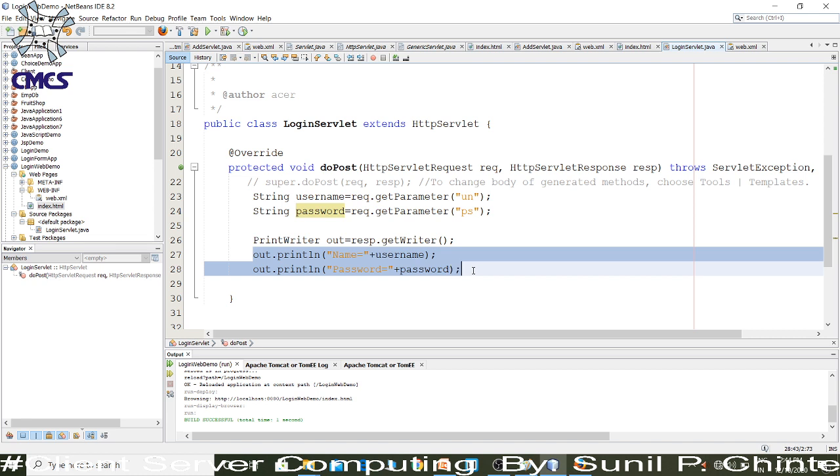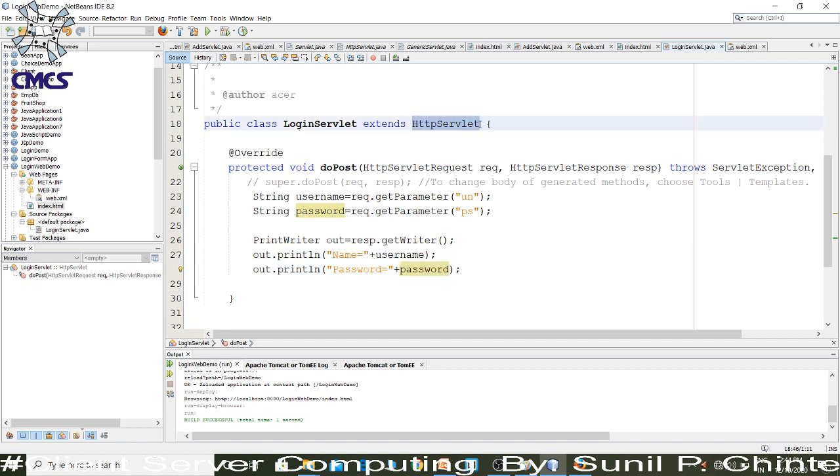So this is the simple servlet that we have created by using the HTTP servlet.